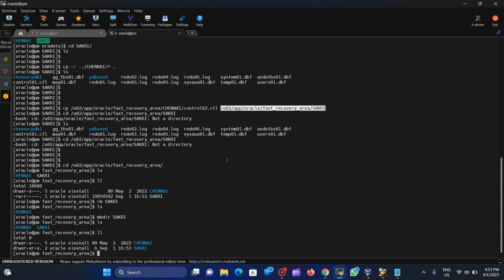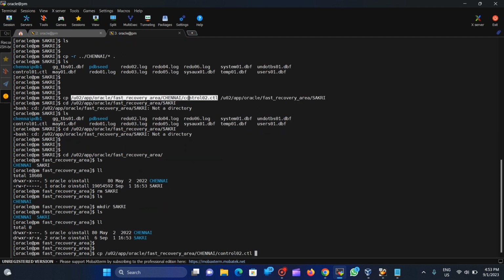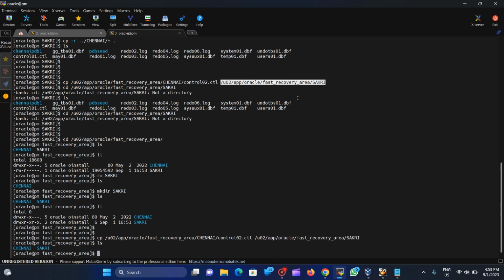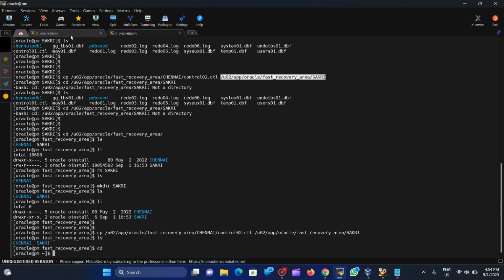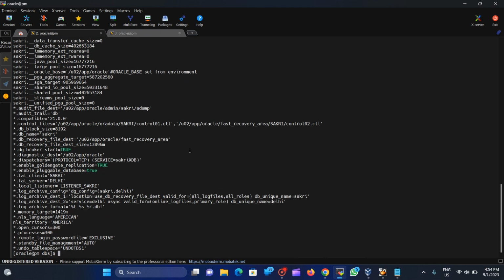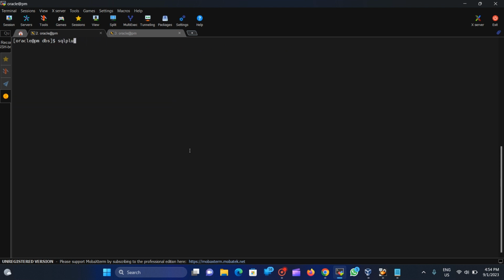Now you can see here we have created a file instead of a directory. Now we will create a directory, okay. So we have done the creation of the directory. Now control file 2 is also copied there, right? So everything has been done.